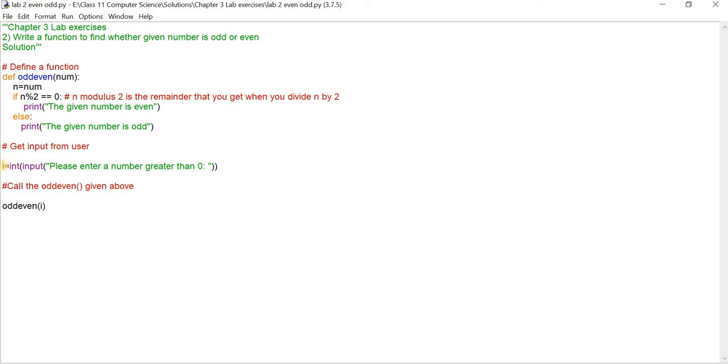Then we write the first statement of the program. The first statement of the program is get an input from the user. So we use the input function, which displays this message on the screen. And we get the input from the user, convert it into an integer, and store it in the variable I. So at the end of execution of this statement, the input given by the user will be stored as an integer in the variable I.